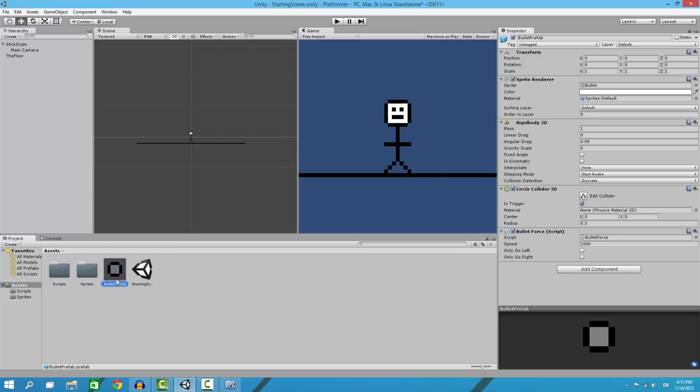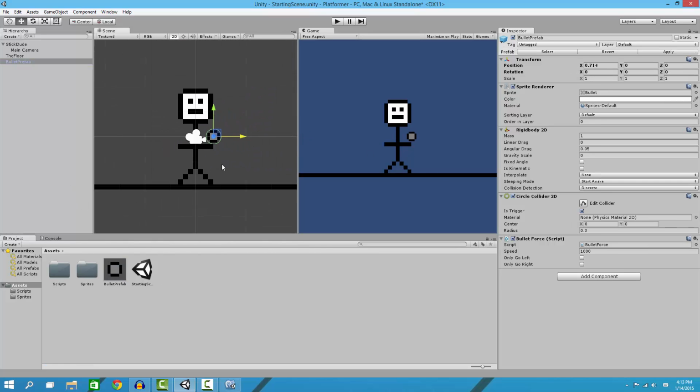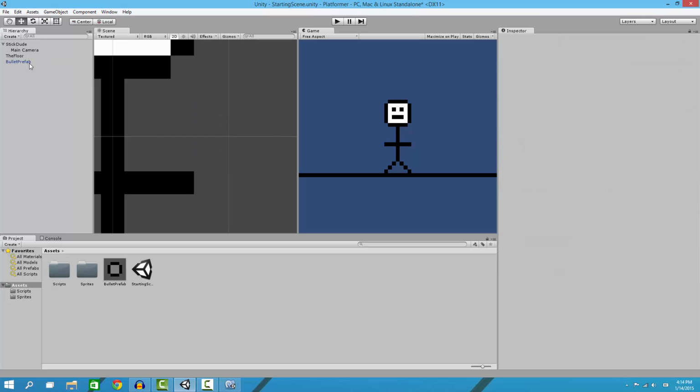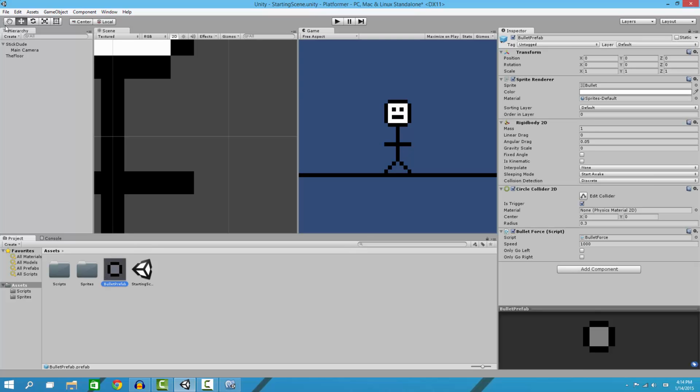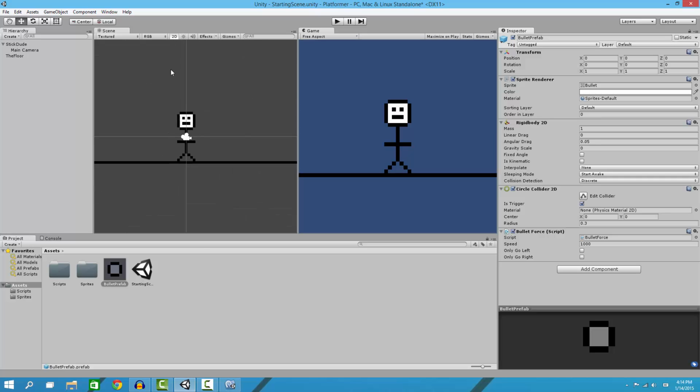It has a circle collider to make it act like a bullet. If you want to know how I zoom in like that, you just highlight the object and push F. Anyway, we have a rigid body so it can have forces applied to it. And there we go. Now we have our prefab with a bullet, and we can call it from outside the scene. The speed that we want it to go is 1,000 because bullets go pretty fast.